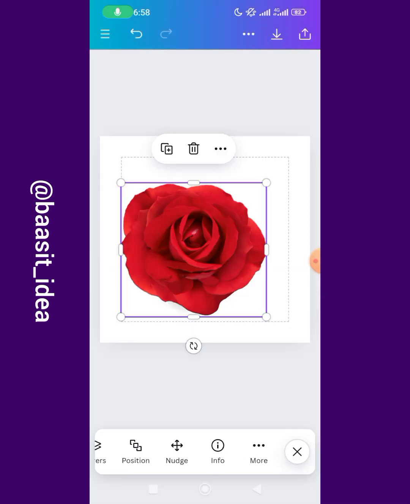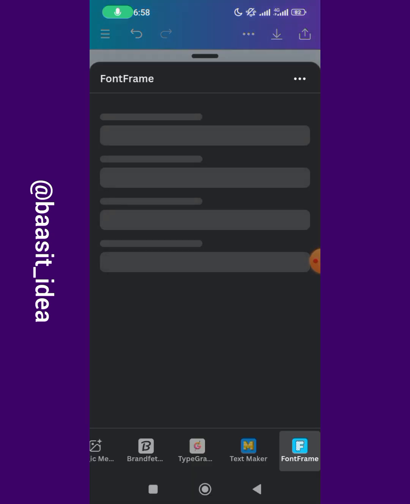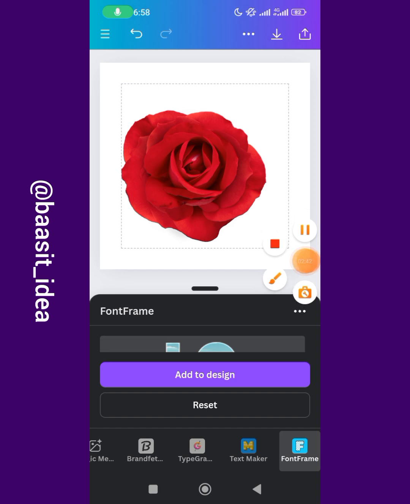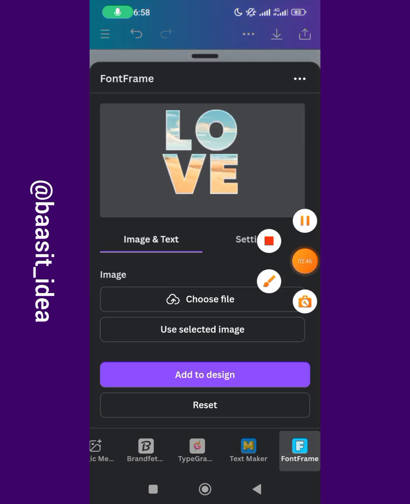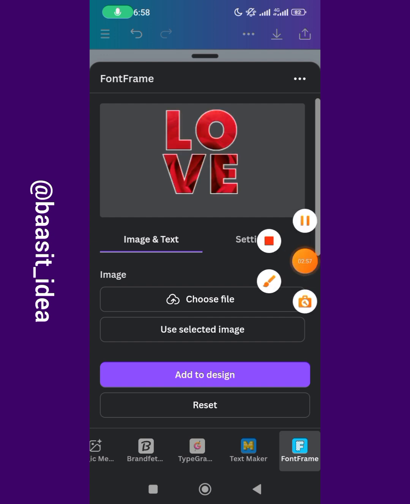Now I'm just going to click on the font frame again. Once I click on it, I want to show you again. I'm just going to click on the image, and once I click on the image, I'm going to scroll up and click on use selected image. Once I click on it, you can see it is going to change it for me.